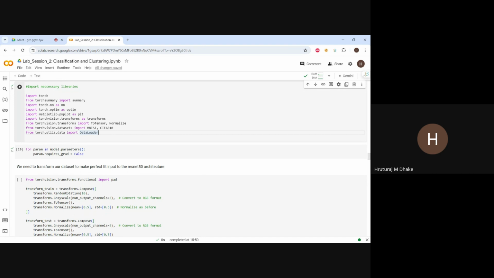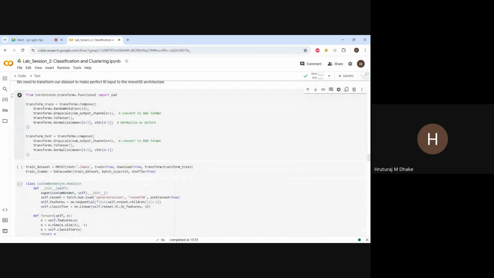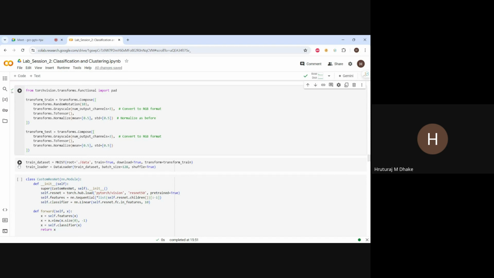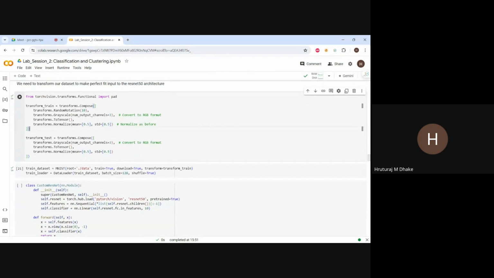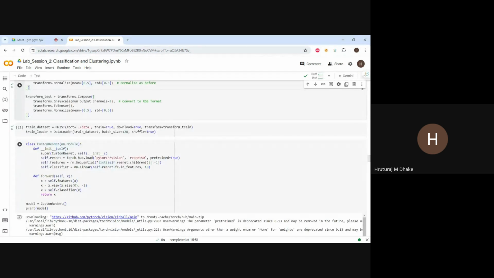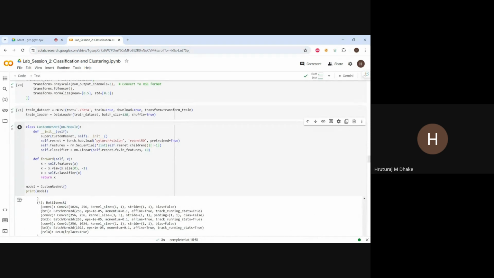We have used transform here because of what happens with ResNet 50 and these popular architectures. They take a 3-channel RGB image input, but we are working on a grayscale image dataset. So we have to transform the image data to the number of output channels equal to 3, and we normalize the values with mean and standard deviation of 0.5. Similar story with the test dataset also. Then we build the custom ResNet module. So what we have done is this.